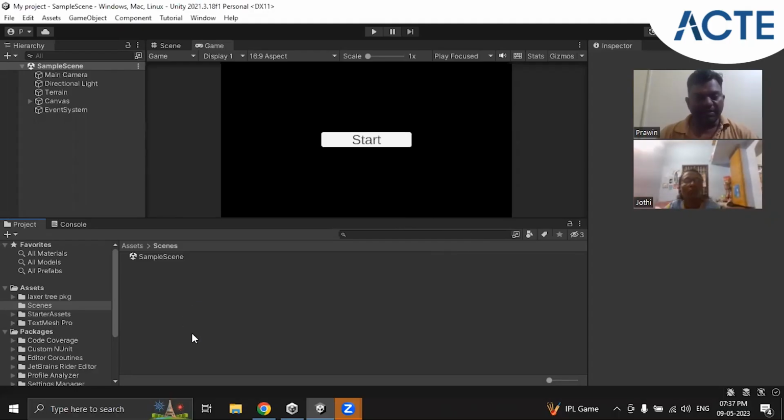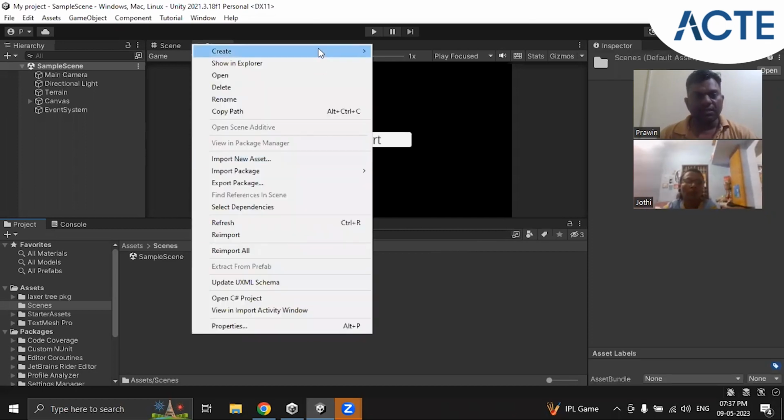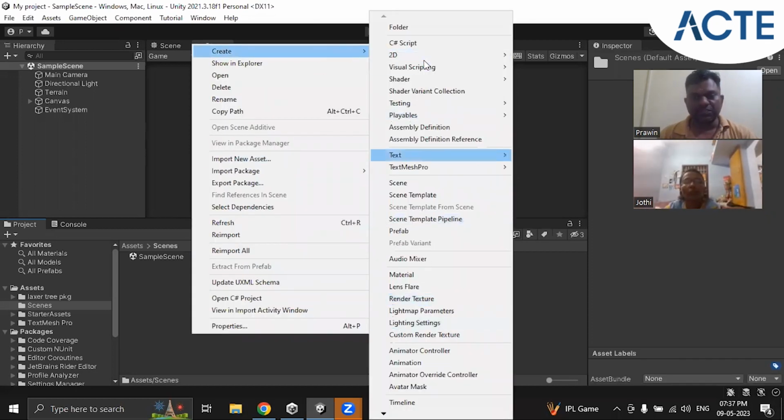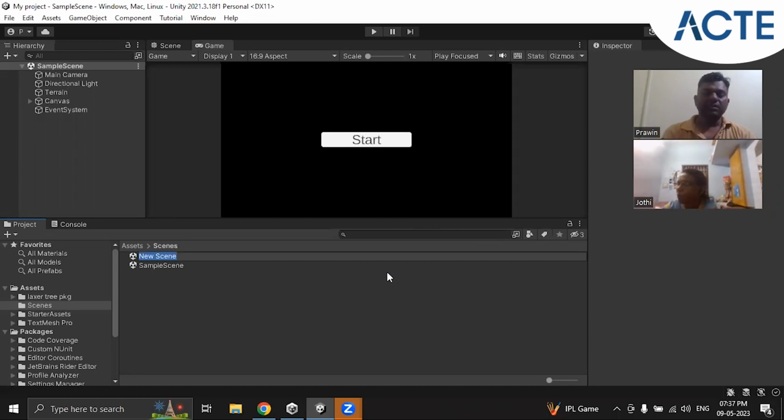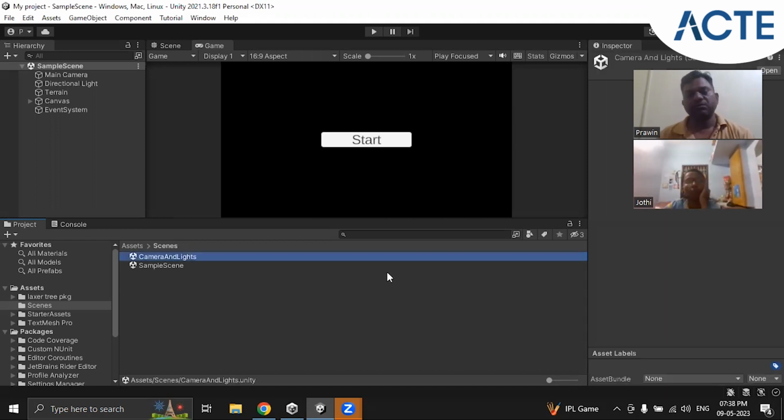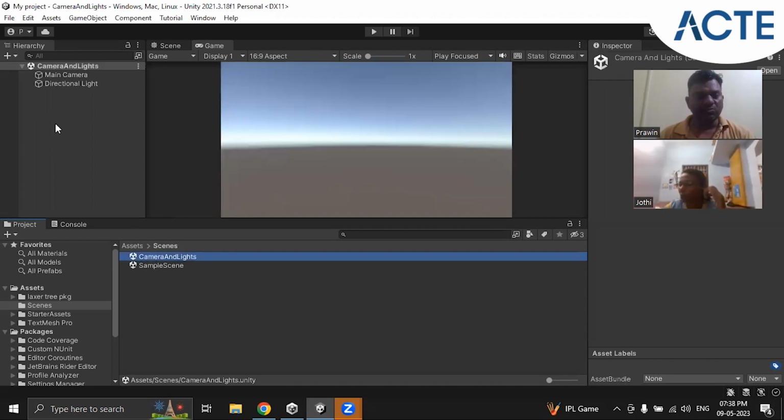Here we'll be right clicking here and create new scene. Camera and light, and camera and light. Okay. And what we do that we can open this.